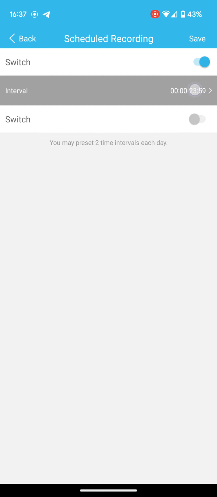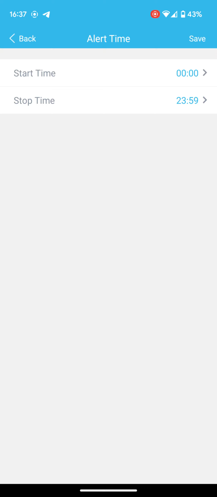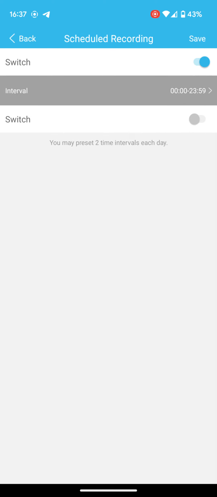So for me, I've set it start time at 12, finish time at 11:59. So basically it's recording all day long, but you could have it, let's say, 8 o'clock till 1 o'clock and 2 o'clock to 5 o'clock, for example. You can only have 2 time slots though. There's no more than that.